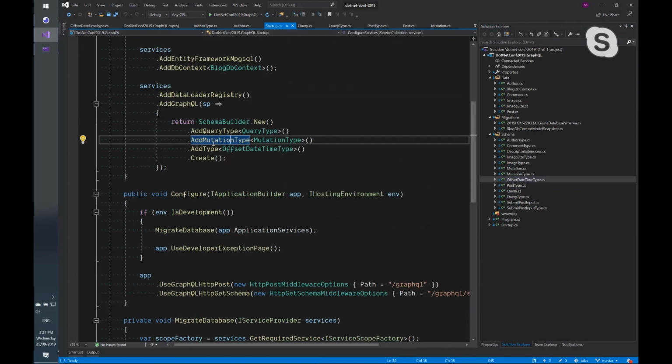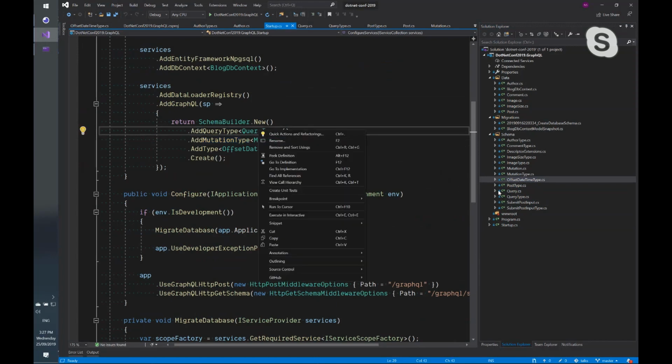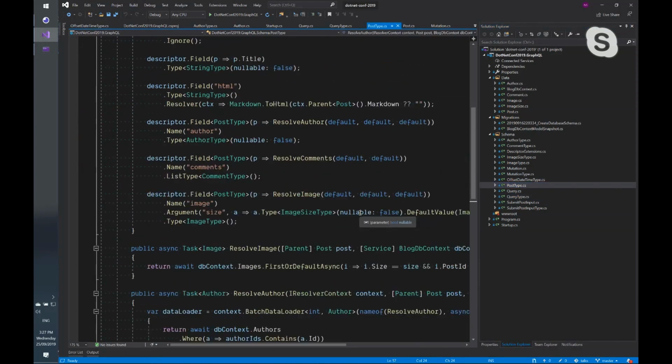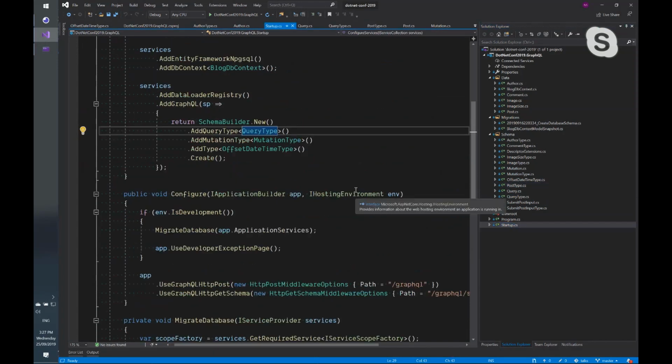Going back to our startup, you'll notice here we're not registering things like the post type or the author type. And we get that basically by the fact that query type talks about posts. And post type, if we go back to that, talks about comments and authors and lists and images. So we don't need to be meticulous about making sure we've registered everything, because as long as everything is reachable through the other types, then we only need to register those two top level things. Once we've done that, we create our schema and give it back to GraphQL, and we're done.